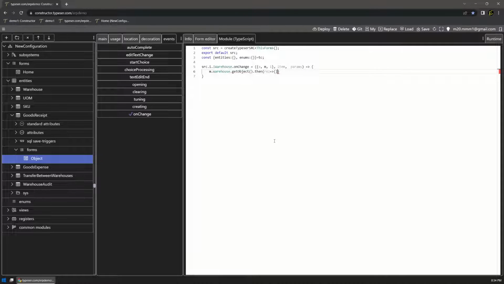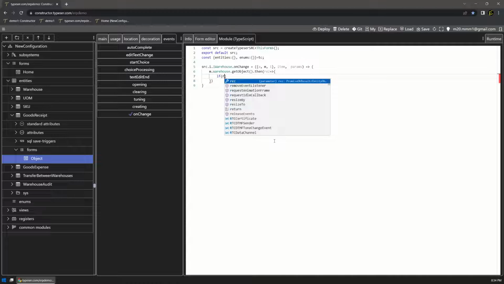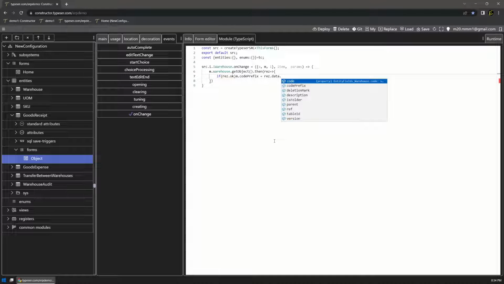But how the text editor knows about warehouse? What form context and Tipser context is? Tipser context, or TC for short, is the root runtime object which contains references to all Tipser functionality. By typing tc dot and pressing Ctrl plus space, you'll see all available functionality. Here you can find all existing entity managers, enumerates, forms, metadata, SQL tables, root methods like OpenForm, etc.